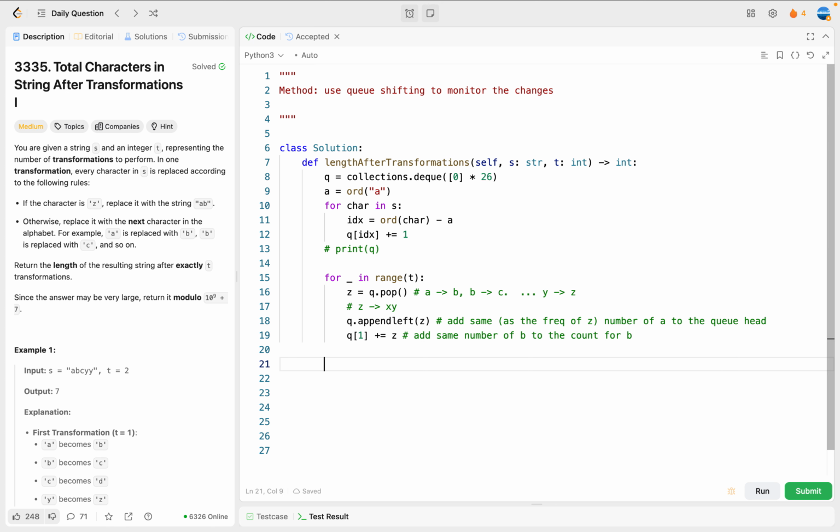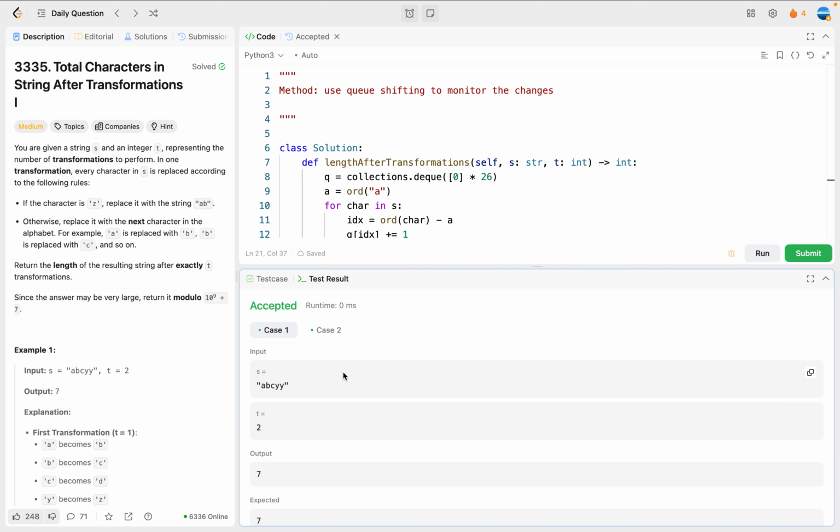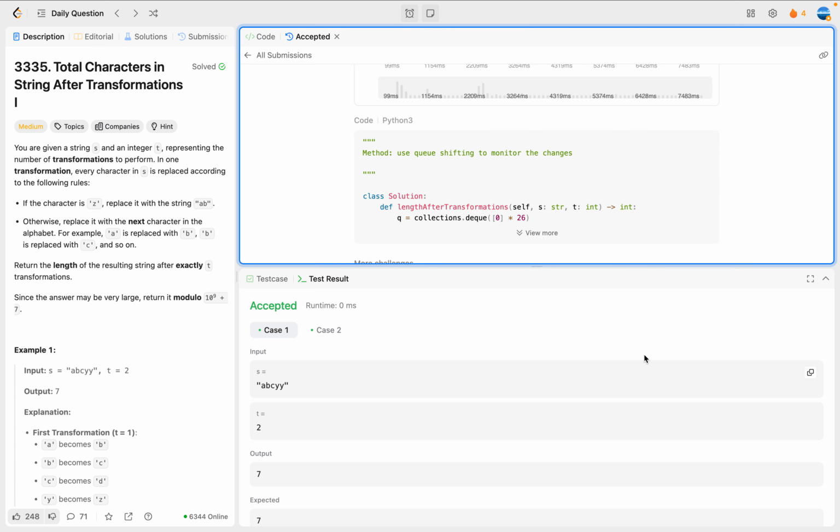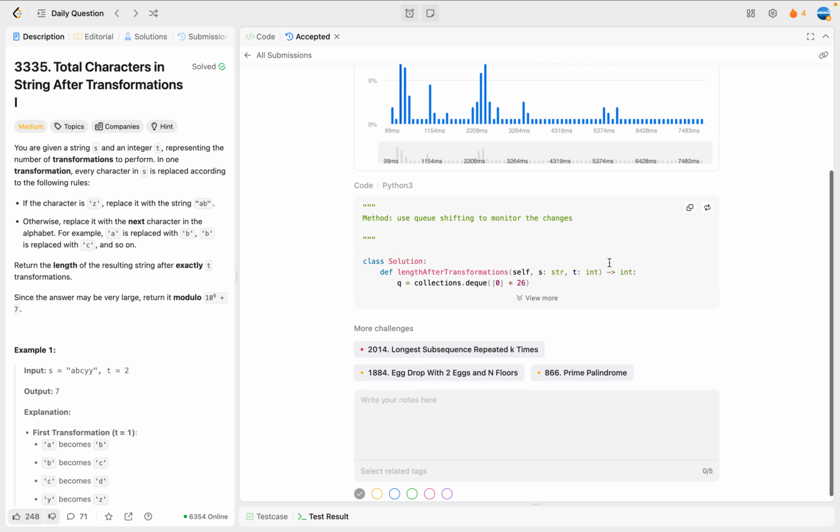Now what we want to do is return the sum of the queue modulo this big prime number. This will be the solution to this problem. Personally, I feel this solution is very elegant. Now let's first run it. Yeah, it passes the first two cases. Now let's look at the generic case. Yeah, it passes the generic cases.